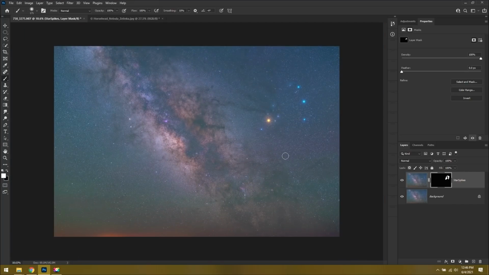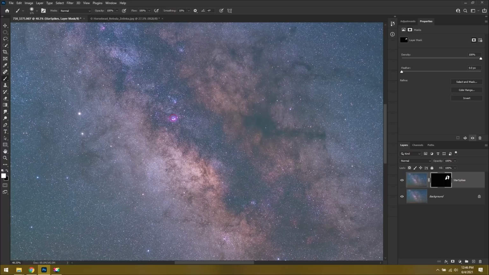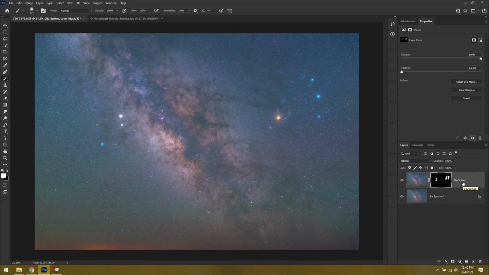And that's the power of using layer masks, where we can really target exactly where we want it to be. In this case, just right there. Or if you want to add a few more, you can just use your white paintbrush to keep painting those in as required.